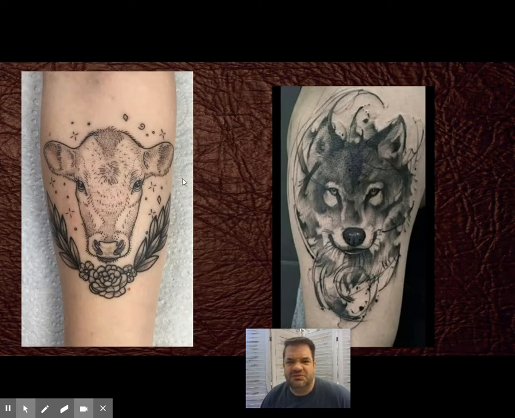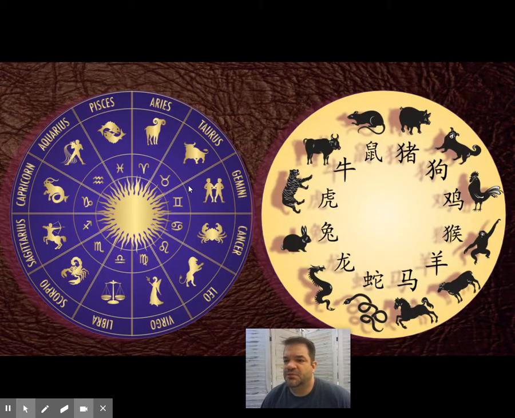We get animal tattoos. So we mark our bodies with animals that we find significant. We associate ourselves with the zodiac. I am an Aries, which is a ram. In the Chinese calendar, I'm a snake. So I'm a snake Aries. Each animal, each year, each month has an animal associated with it that has certain characteristics, and we ascribe them to ourselves. Whether or not you put any stock into it, it is a thing that we do in our culture.